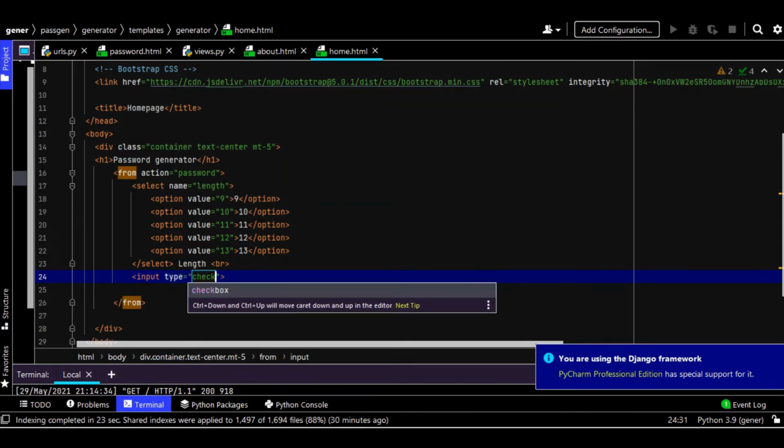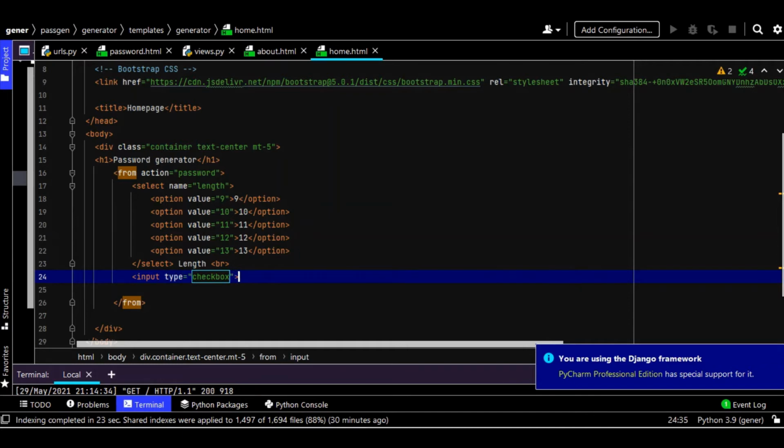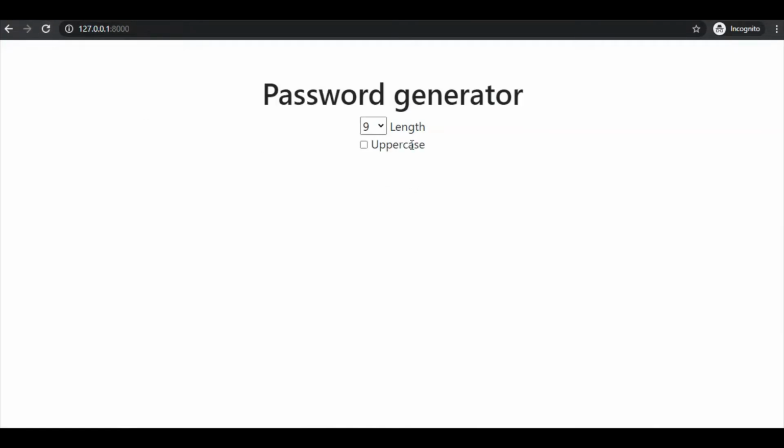And this input should be a checkbox. That is, people should check something. And what should they check? Let's say uppercase. So if they also want some uppercase letters in their password. So this looks like this. But if I click on this, nothing happens. I just need to click on this box.